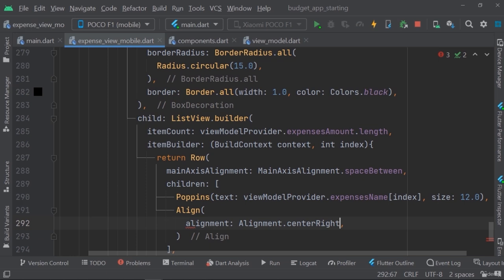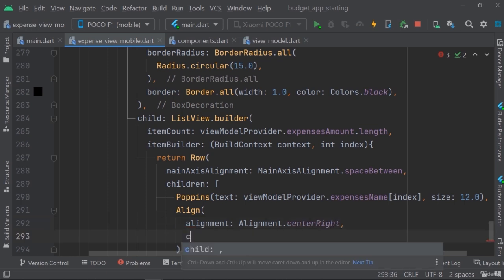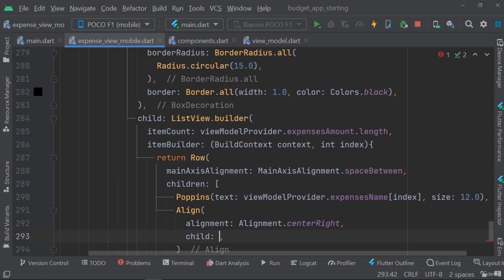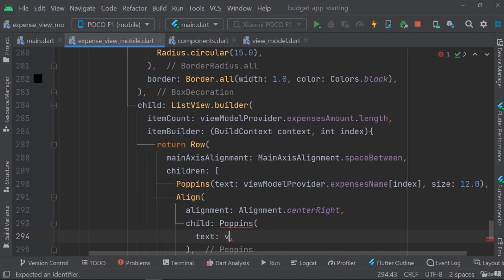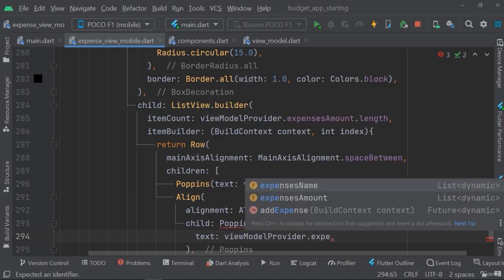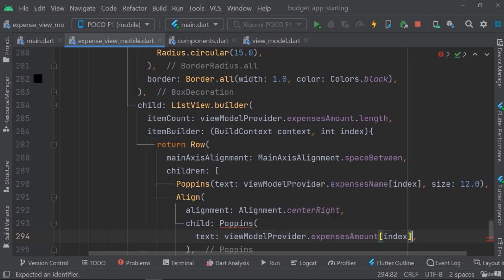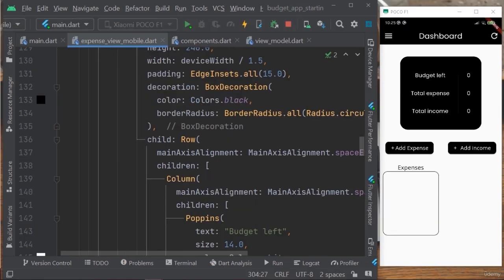Now let's focus on the amounts. So in the child property, let's call Poppins, and in the text give the expenses amount with an index and set its size to 12.0 as well. If you reload it right now, nothing new will show up as we are yet to write the function for getting the data from Firestore.